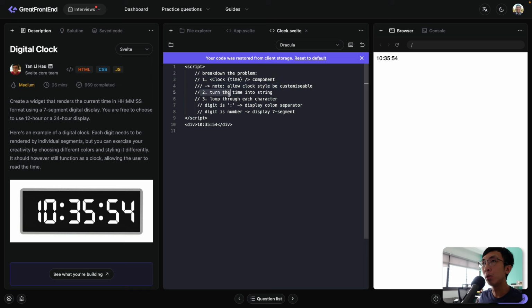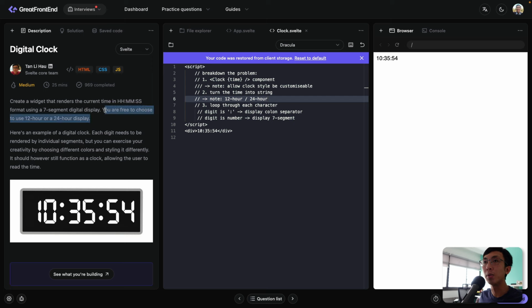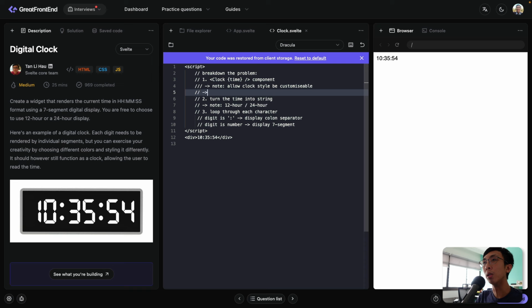And then we look at step number 2, turn the time into the string. So here we need to note to ourselves whether we should turn it into a 12-hour display or 24-hour display, right? So that's something that is mentioned over here. If it's not mentioned, I guess looking at this, we ask ourselves, what do we need to take care of, right? Do we need to take care of AM in the morning or PM in the afternoon? And since we look at this and look at here, the first note, maybe we want to ask whether the 12 or 24-hour display should be a prop?